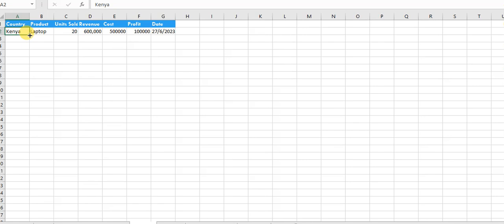Suppose I want to reduplicate whatever I have here in my rows below. So that is what we call the autofill. You have to place your cursor at the bottom right corner, then you drag. So that is how autofill works. You can do it for all the rows and all the columns. So that is what we mean by autofill.